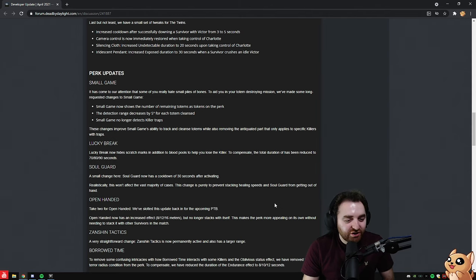Soul Guard. A small change here. Soul Guard now has a cooldown of 30 seconds after activating. Realistically, this won't affect the vast majority of chases or cases. This change is purely to prevent stacking healing speeds and Soul Guard from getting out.